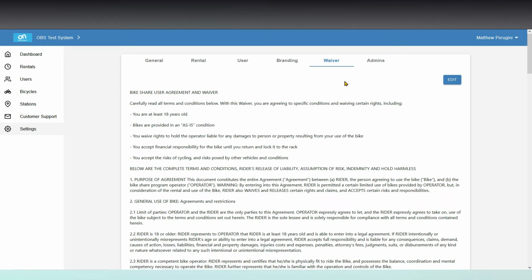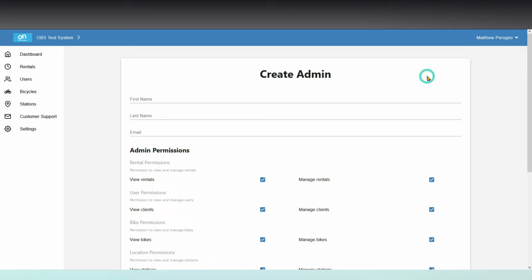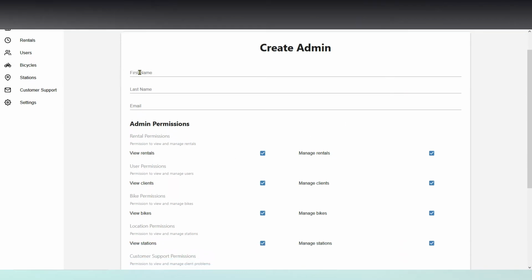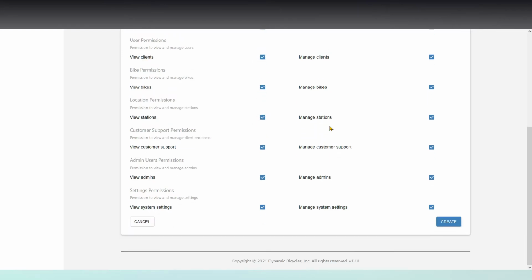The last tab under the settings is the admin section. This is where you can add new admins to your system. To add a new admin, you're going to want to select on the Add button in the top right-hand corner. From here, you're going to want to enter their first name, last name, and the email of the user you wish to add. Below here are specific admin permissions that you can select on and off to give each specific user a set of permissions on the system.